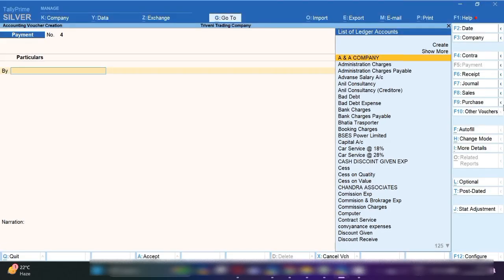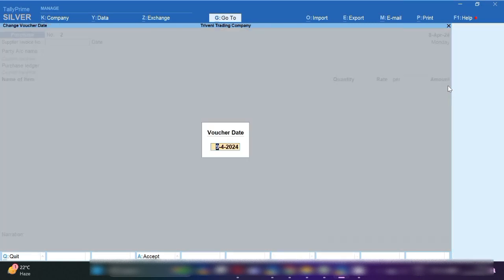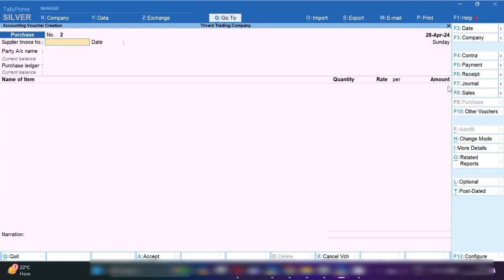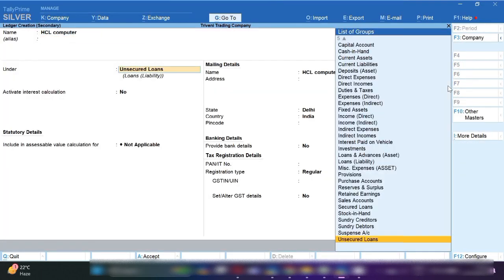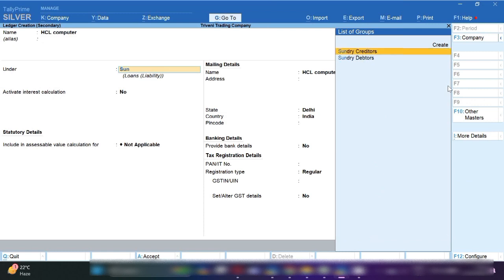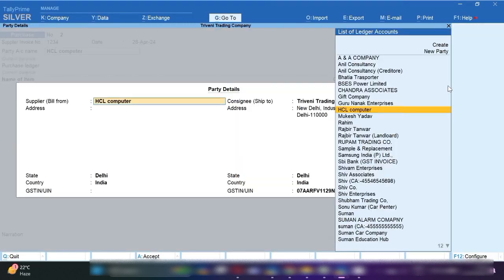Here we are purchasing an HCL computer from the HCL company. So we are going to book this entry in a purchase voucher. So change the date, fill in the supplier's invoice number, and by pressing Ctrl C, we are going to create HCL Computer Company under the group sundry creditors. Fill in all the information of the HCL company party and save this ledger.